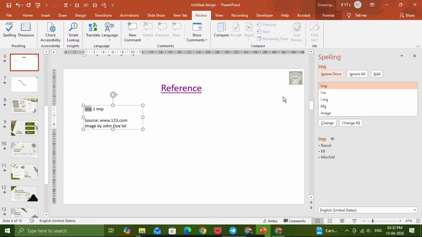When a mistake appears, you can choose the correct suggestion from the list, ignore it if it's actually correct, or add it to the dictionary if it's a word you use often. This is especially helpful if your slides include names, technical terms, or brand language that needs to stay accurate. Going through spelling check before sharing your slides can instantly make your presentation look more professional.